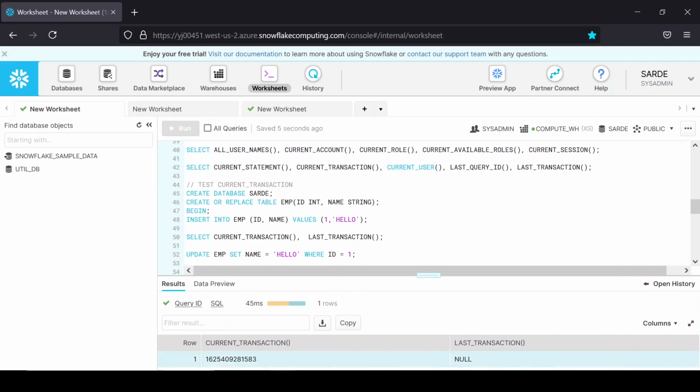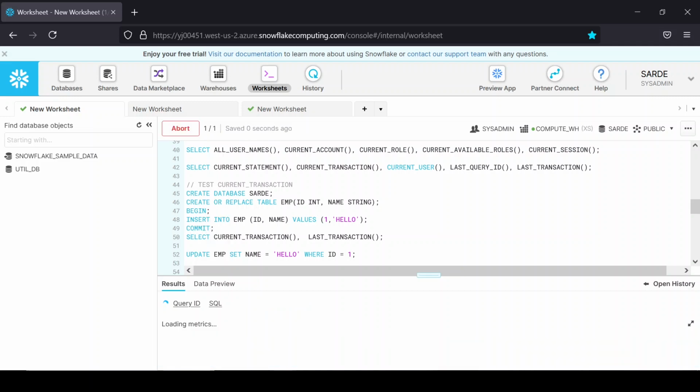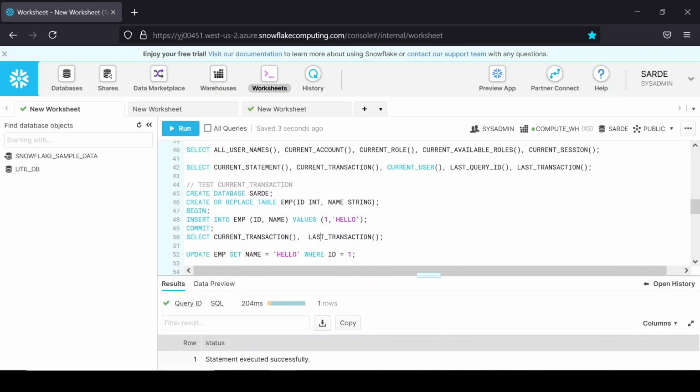So if I write commit after this, and if I commit that insert record, and if we again test this current transaction and last transaction function, we can see there is no current transaction at the moment because we committed it, and our last transaction ID was this one. So by using these two functions, this is how we can track and get the information about our current transaction and last transaction.